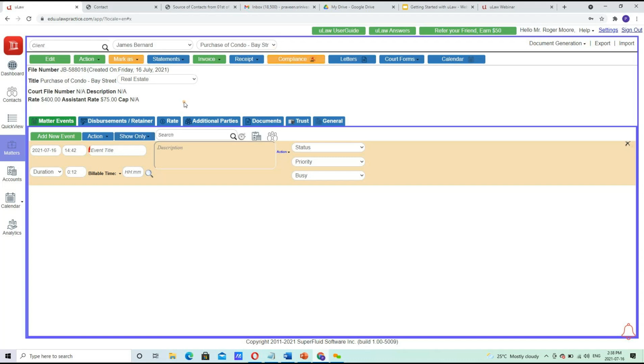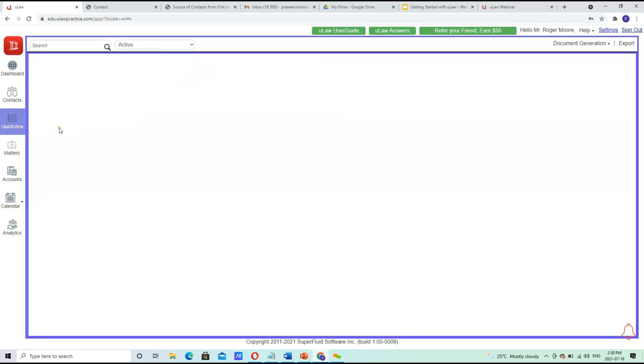Alrighty then. So kind of our first steps to create the file. uLaw auto-generates a file number for you. It takes the first name's first letter, the last name's first letter, and hashes today's date and time, so it's always unique, cross-indexed, and easy for you to search.